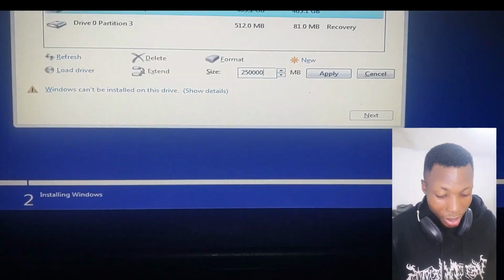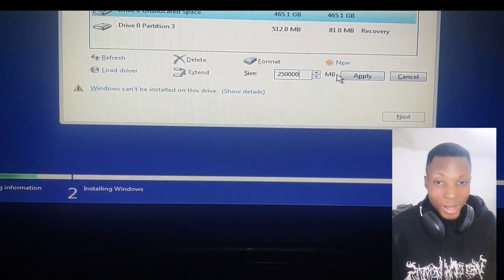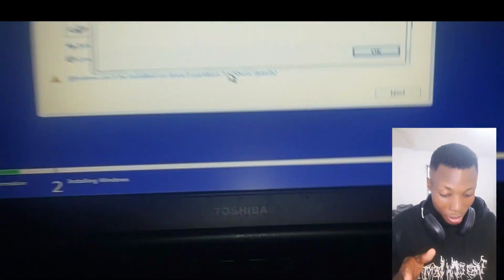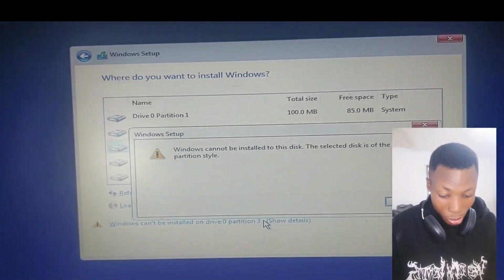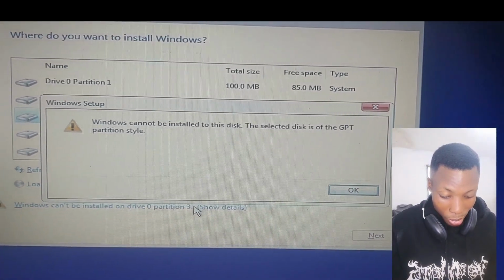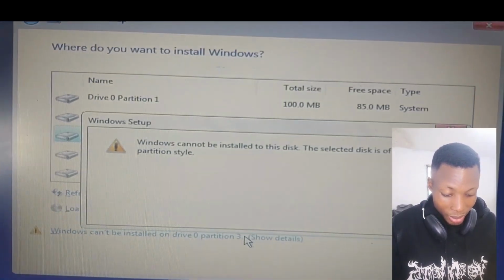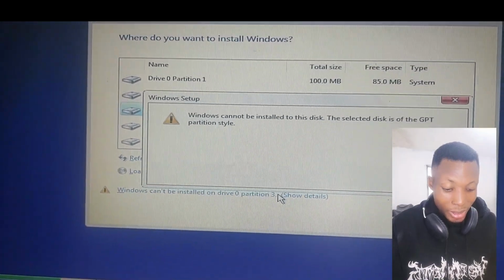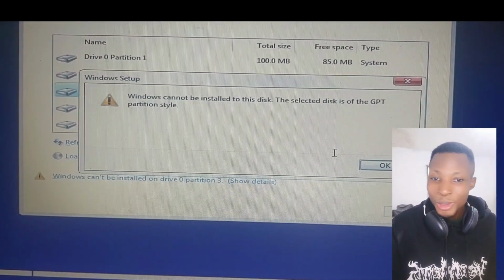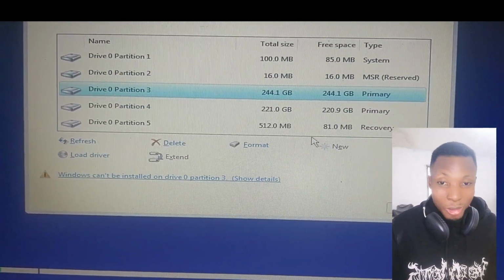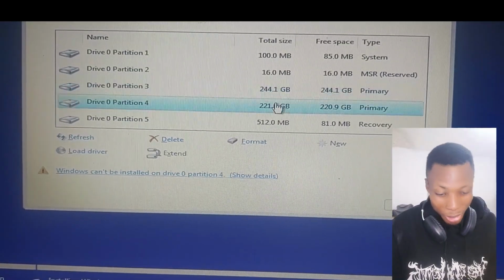Now after creating the partitions and trying to install Windows, here is the problem. You could see I got: Windows cannot be installed to this disk. The selected disk is of the GPT partition style. It's not a problem. We are going to solve this within a minute. You just have to follow this step.